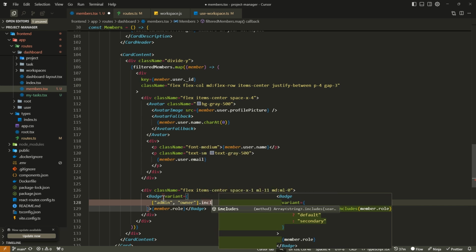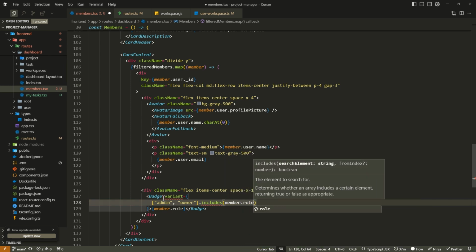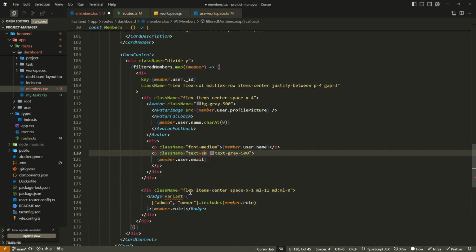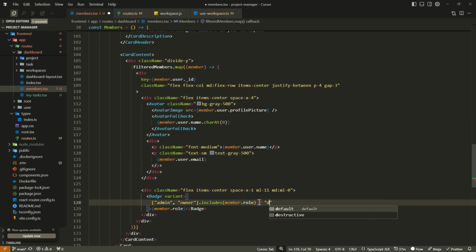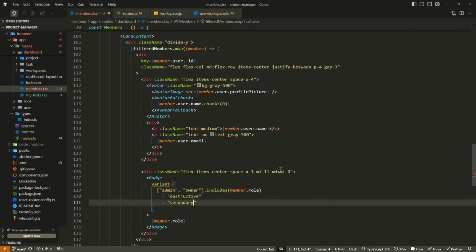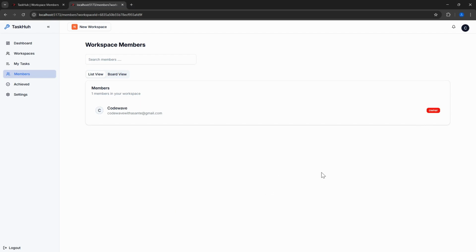includes. So if the member role includes one of these, if it's either admin or owner, what we're going to do is say that it should be destructive, else it should be secondary. So if the member role is either admin or owner, then this, else this. Okay, let's see. Yeah, I'm owner, so that's fine.